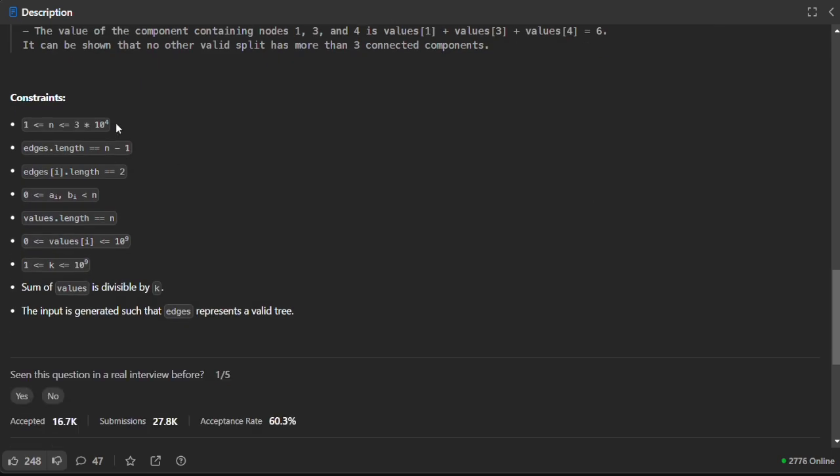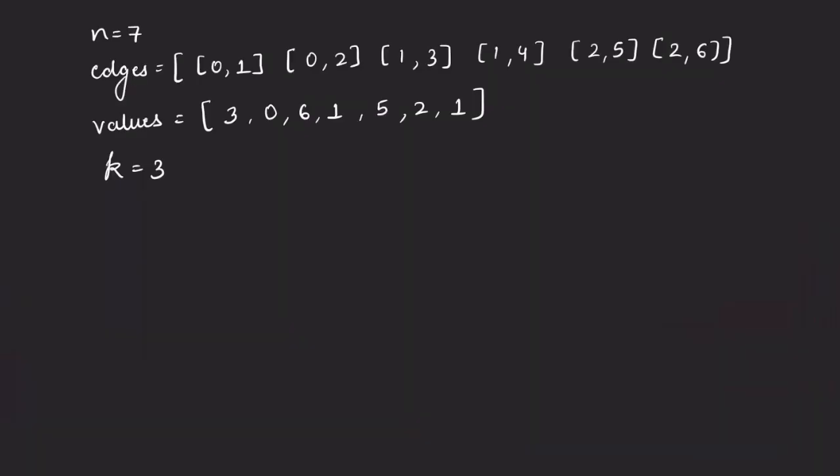The constraints that are given to us are that the number of nodes can at max be 3 into 10 to the power 4, right? And it is also given that the sum of values is divisible by k, right? So what they are saying is that in the input, we are given a few items. First one is n, which denotes the number of nodes in our undirected tree. Remember, it is an undirected tree.